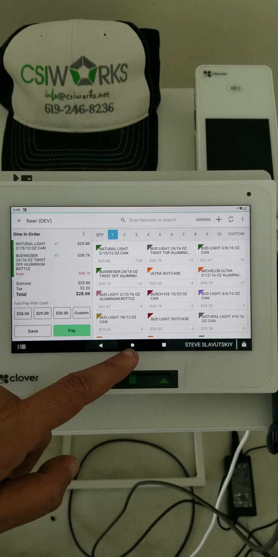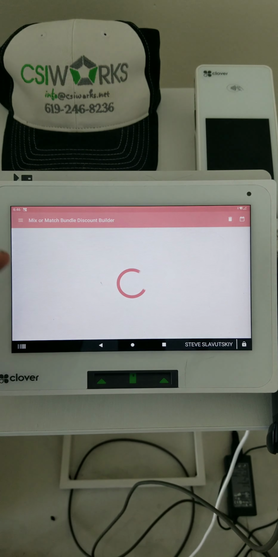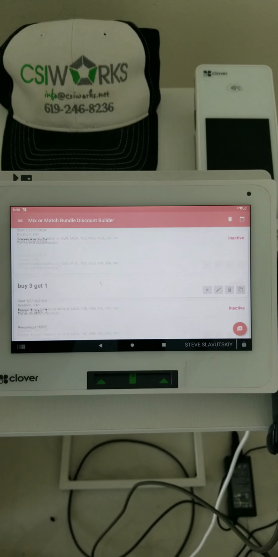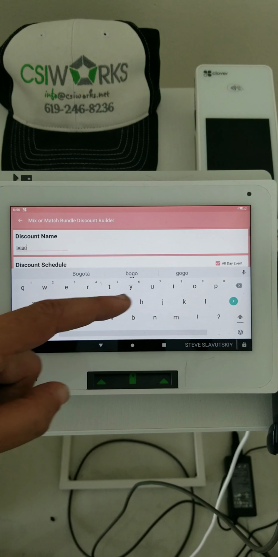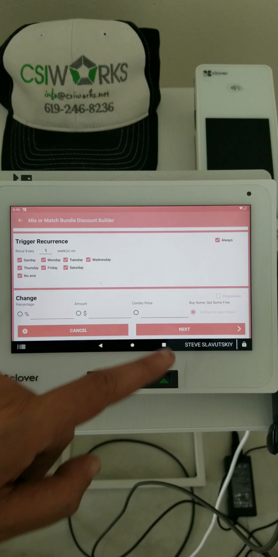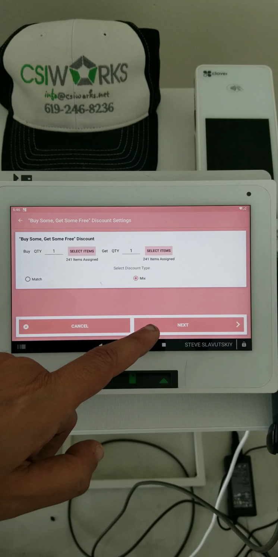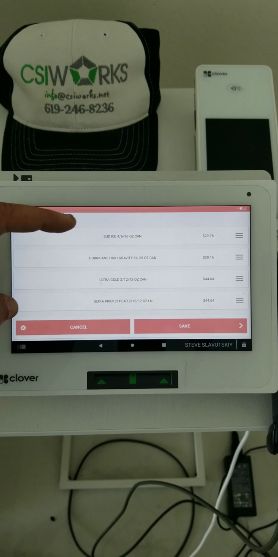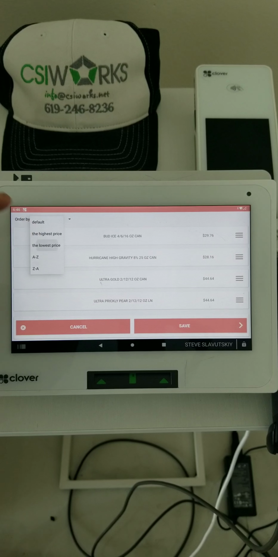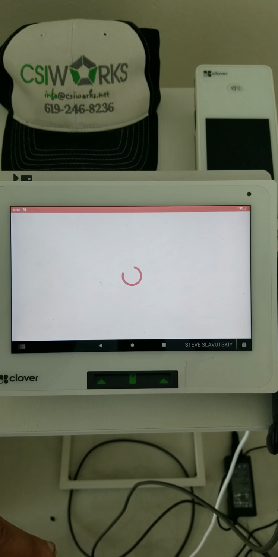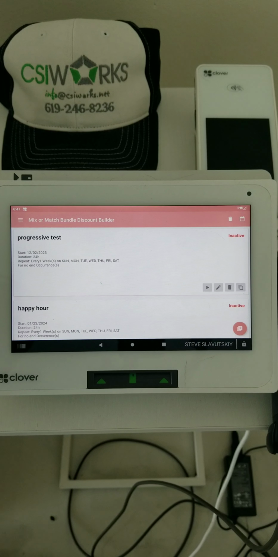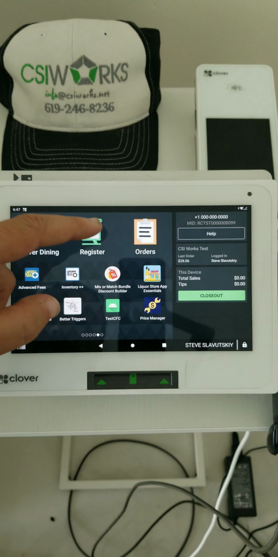We can control that. We can say to discount the least expensive. Let me demonstrate. I'm going to edit this BOGO here, and I'm going to hit next, and next again. And right here, I'm going to say lowest price first, like that. So now it will discount the lowest price first. We've made that update.